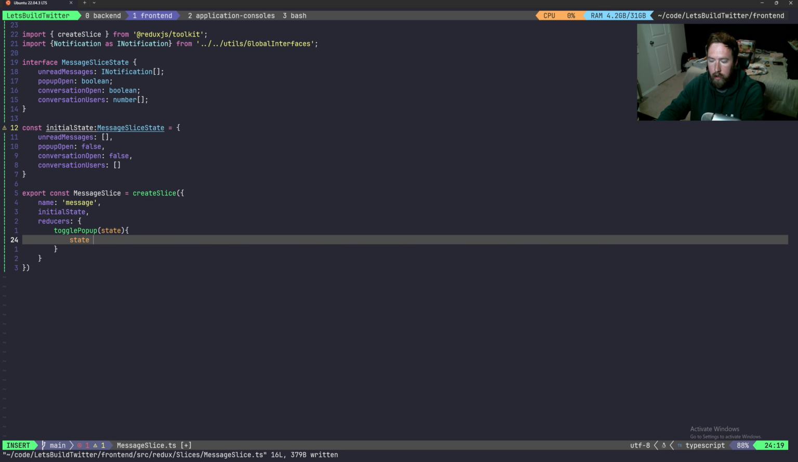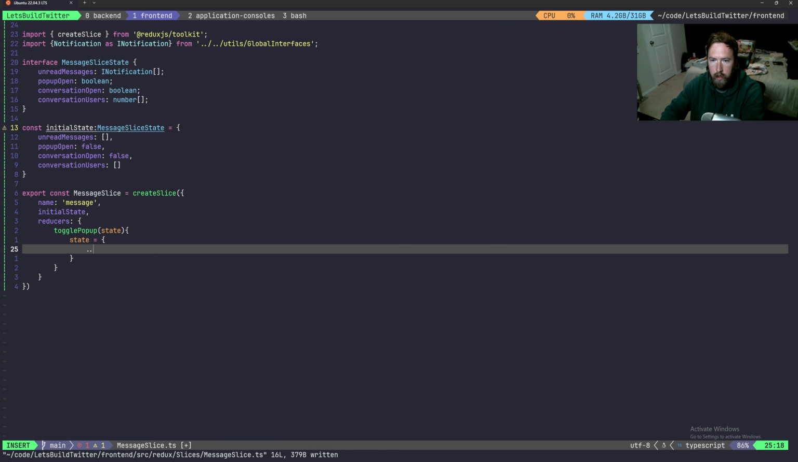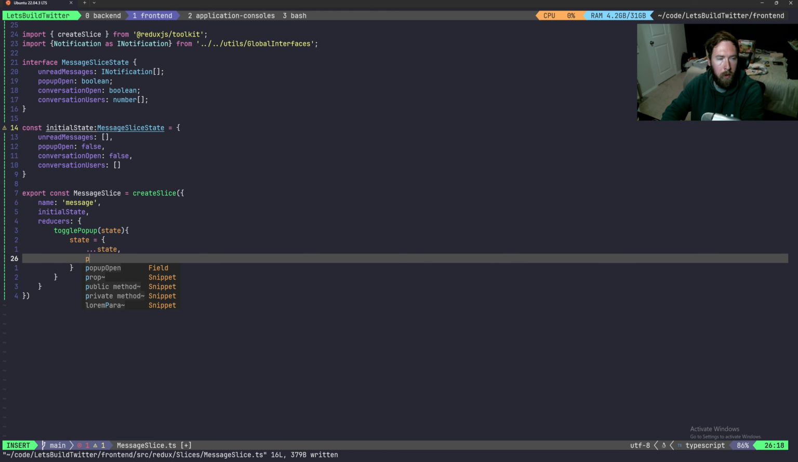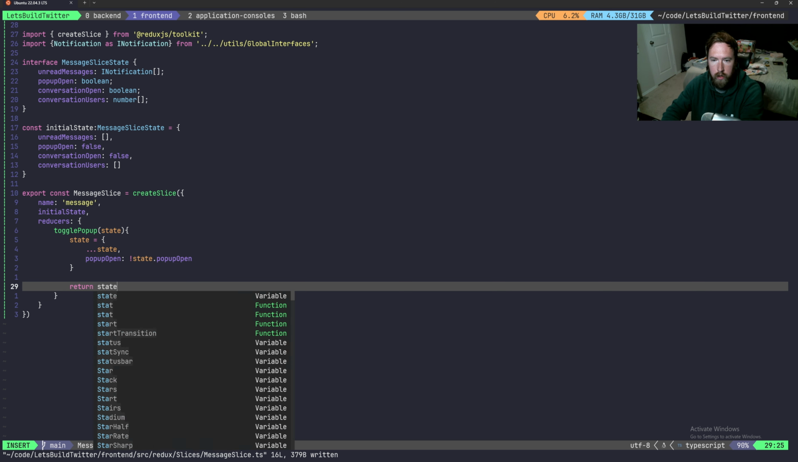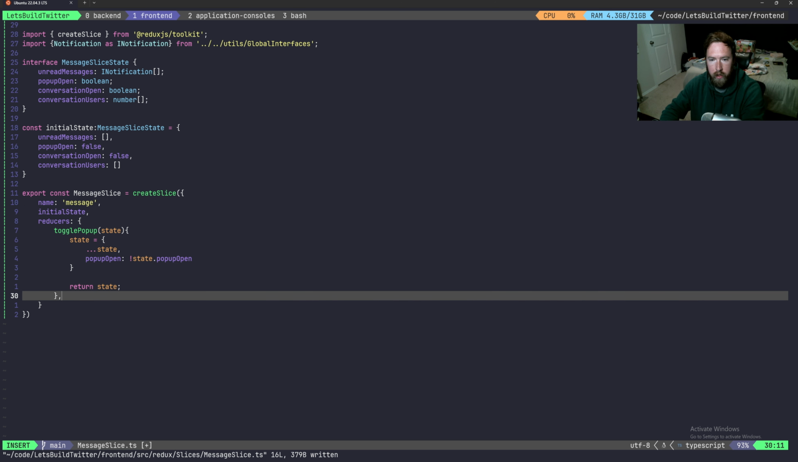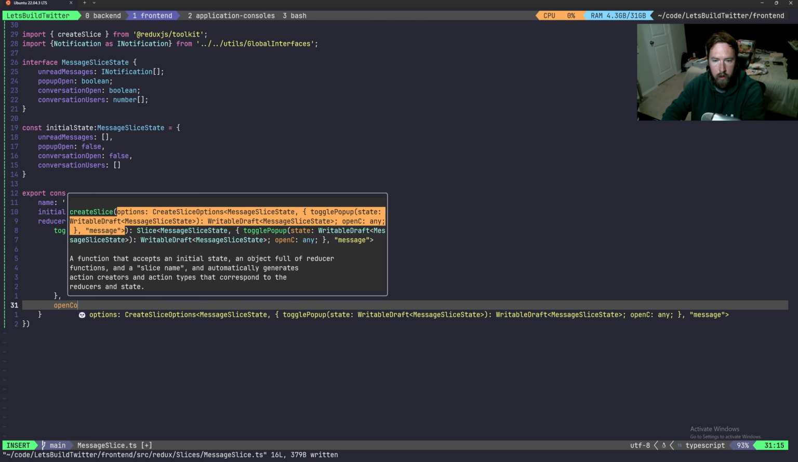So state is equal to ...state. And then our pop-up open will be not state.popup open. And then we will go ahead and return the state. Make sure we don't forget that. That always gets me. And then we'll have open conversation.